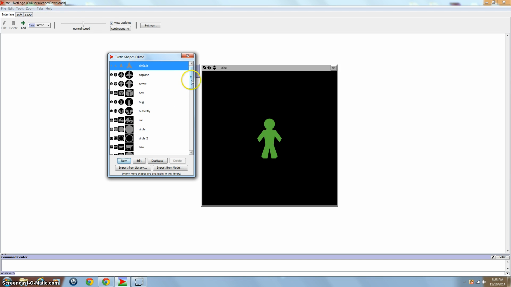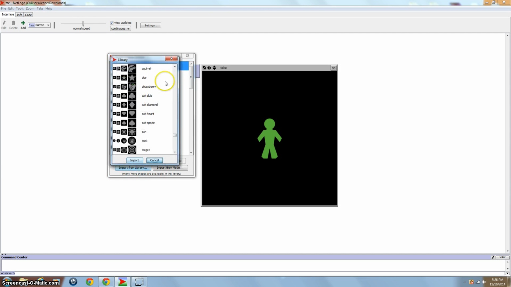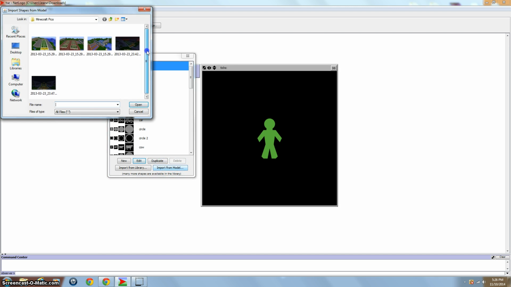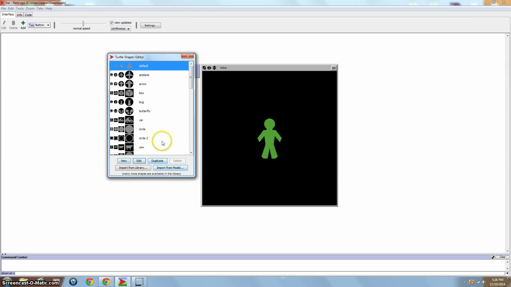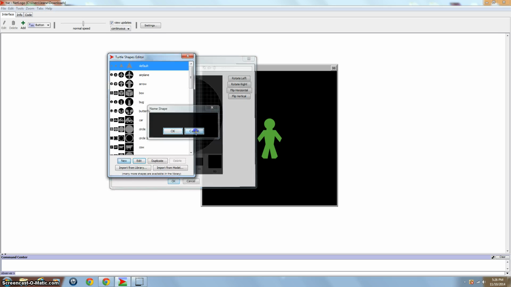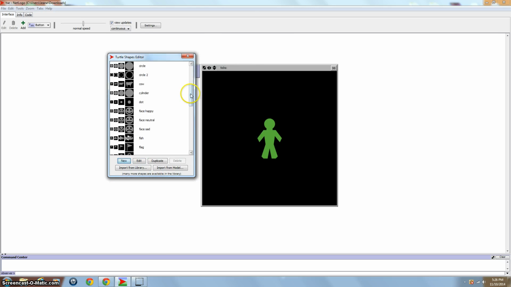So you're presented with a lot of shapes here, and if you don't like any of these shapes, you could import from the library, which presents a whole bunch more shapes, a lot of possibilities. You can also import from the model, which means that you can import a shape that you made in a previous program. When you click New, it just opens a blank slate in which you could create your own shapes freely, but for now we're just going to edit our person right here.